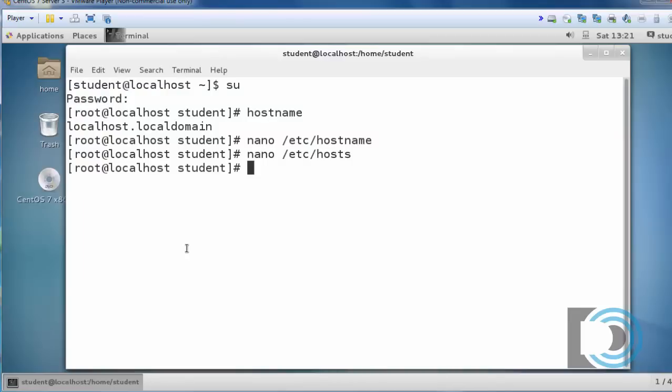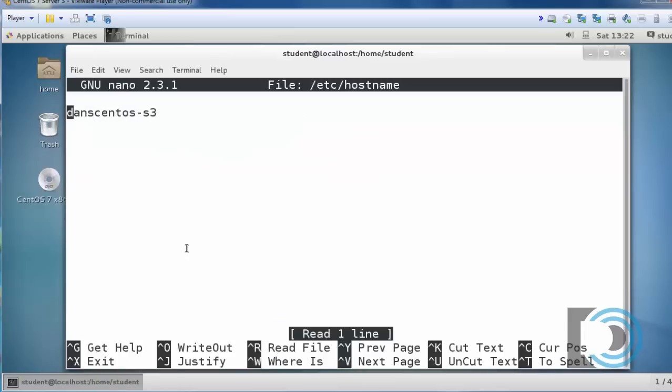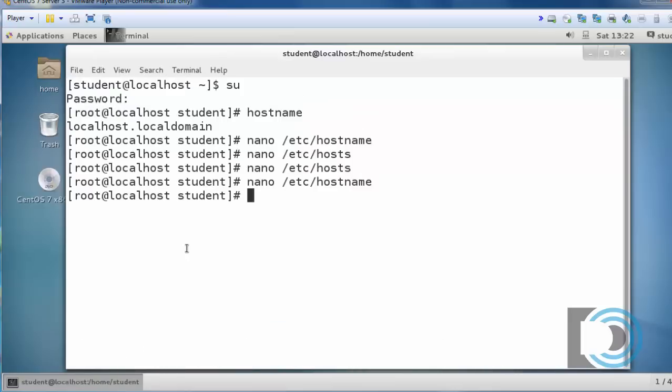So now that looks good. If I want to double check my edits, I can always go back in and take a look. Okay, that looks good. And I'll do the same thing here. That looks good. For these changes to take effect, I'm going to reboot my system, and when it comes back online, I'll run the hostname command again to see if the name has changed. So I'll reboot. And once the system's rebooted, I will start the video again.